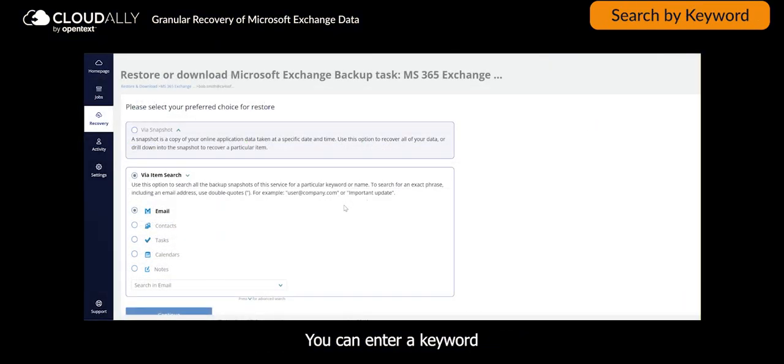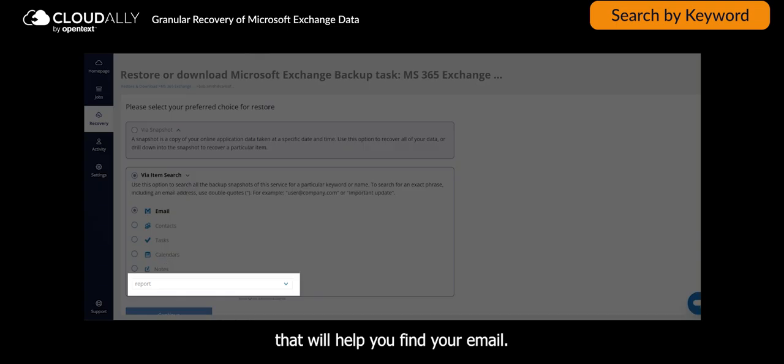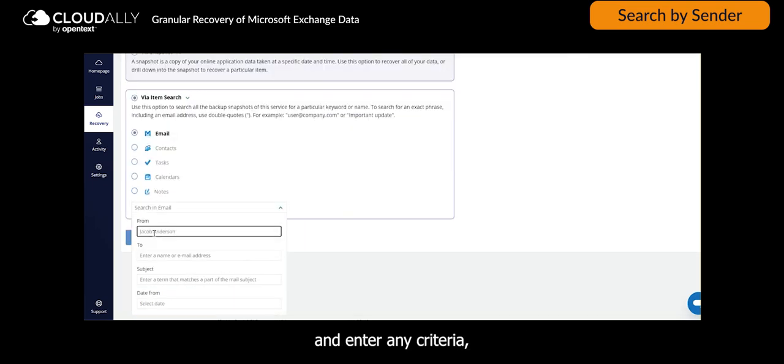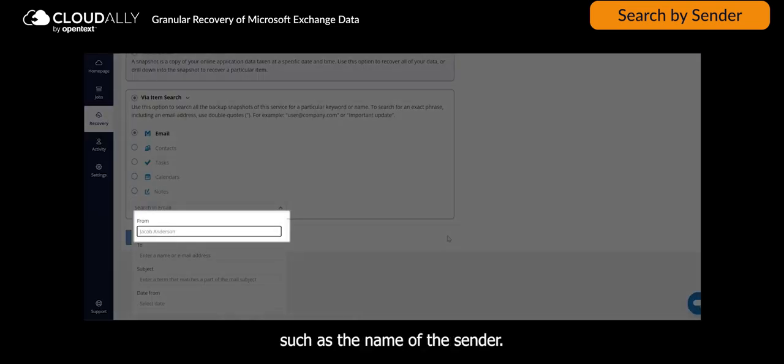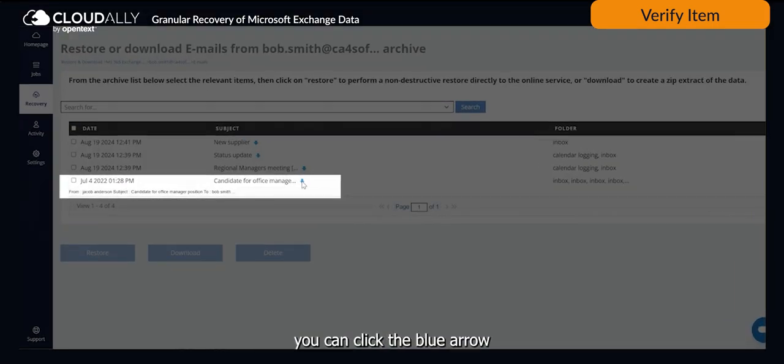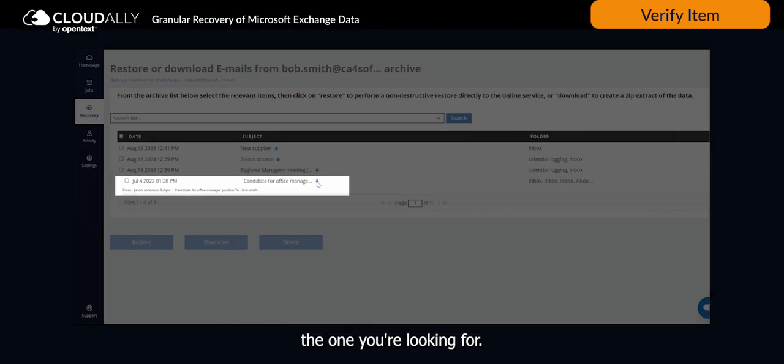You can enter a keyword that will help you find your email. Or click the arrow next to the search field and enter any criteria, such as the name of the sender. Once the system provides you with the items that meet your criteria, you can click the blue arrow next to the item to see the metadata and the first line just to make sure it's the one you're looking for.